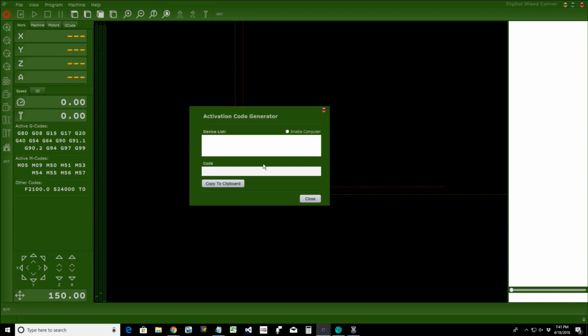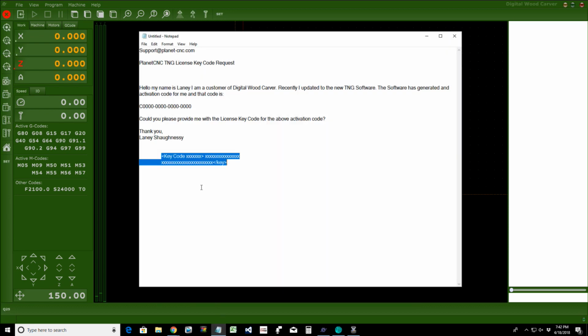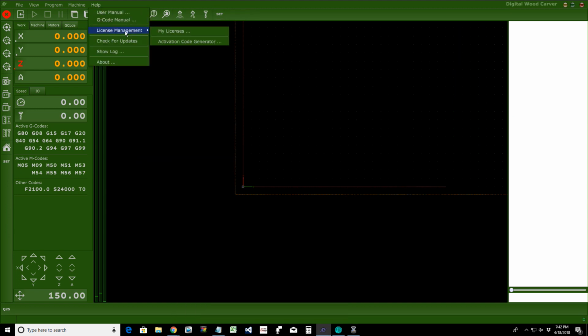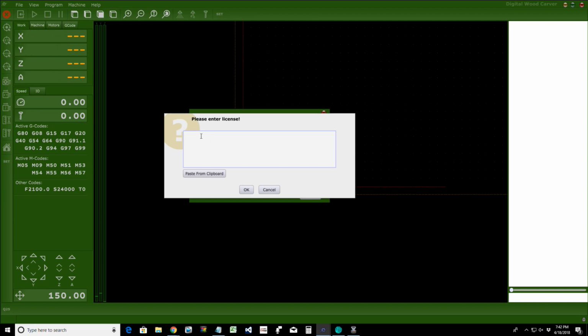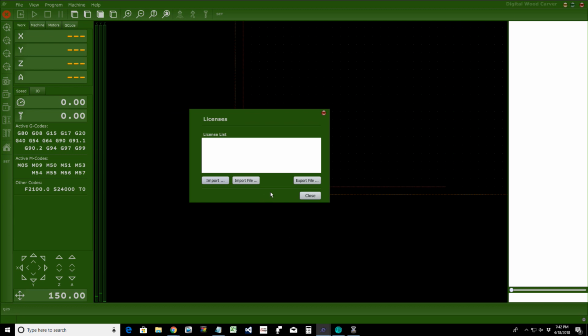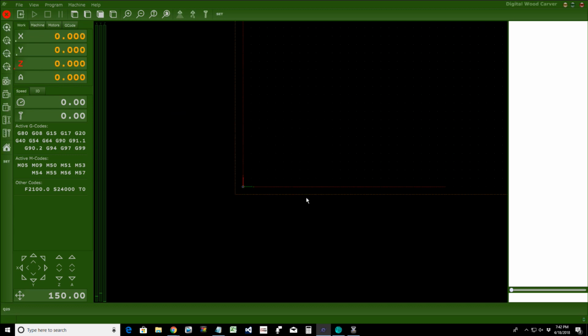And by the way, this is for individuals migrating. If you've gotten your machine and it came with TNG, you don't have to email off for a license key code. We've provided it to you. It's on your flash drive. But you're going to obtain that license key code, and then you're going to send off that email to PlanetCNC. They're going to provide you with a license key code. You're going to come into your licenses, and you're going to import that key code. And you're done. That's it. Done, done, done. Ready to go, ready to run.